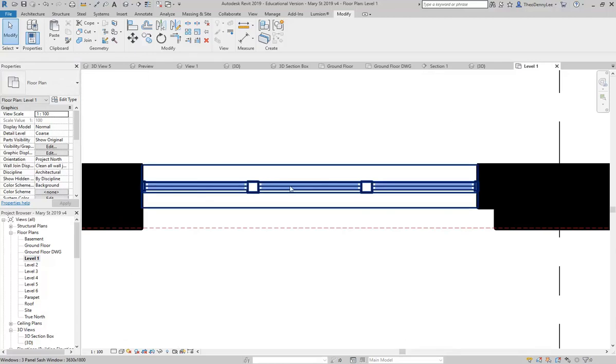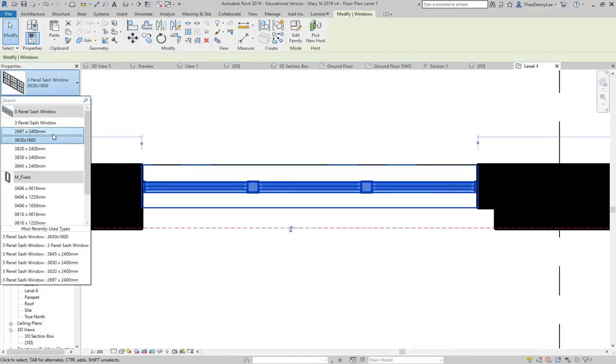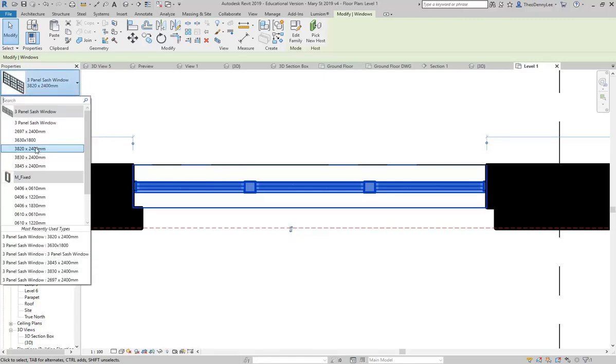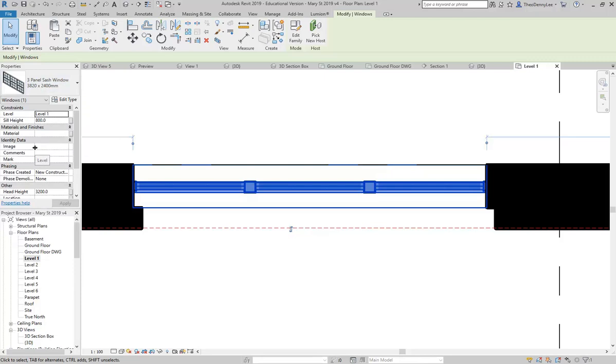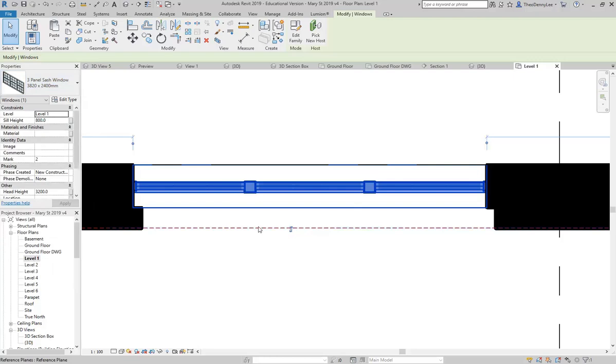Now for that one, let's have a look. If we select the window, right, I've done this before, so it's already there. It's 3820 by 2400 is the right size. So we can just choose that from the list. Yep, 3820 by 2400. So I pick that one. But then you'll see it changes from the centre, and we've got to go and align it again.